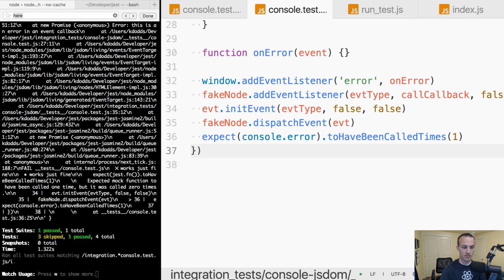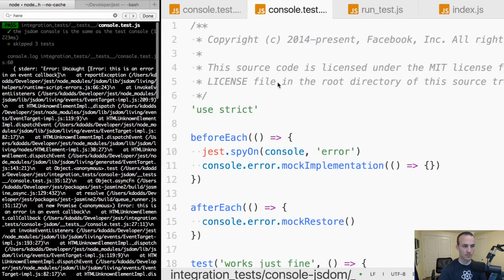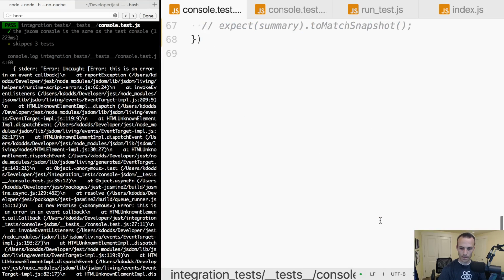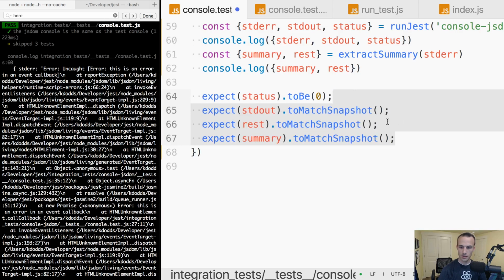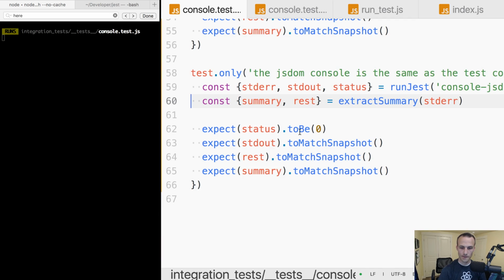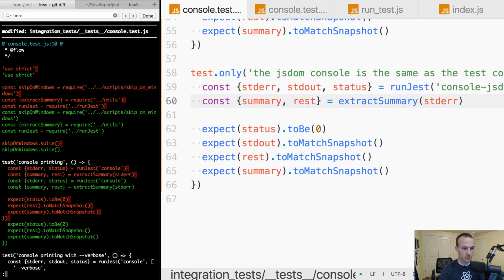So when the test is passing, then it will not have a status of 1. It'll expect the status to be 0. Snapshot. Cool. Yeah, great. Now, with those changes, just check out really quick.